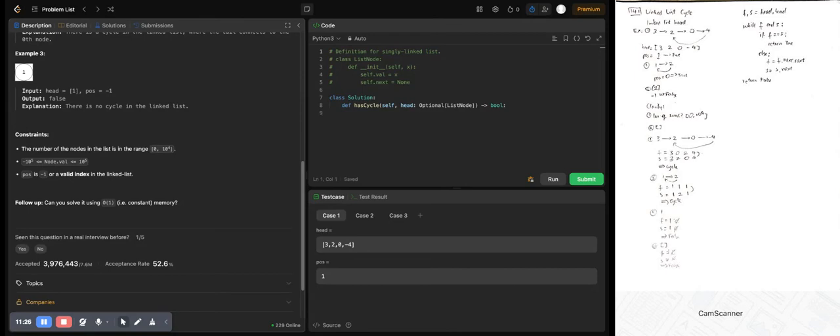Else, fast will move to fast.next, and then slow will be slow.next. In the end, if we satisfy the condition where at least one of them is null, then there is no cycle because we reach the end of the linked list. So we just return false.